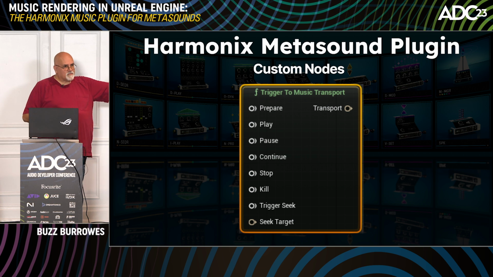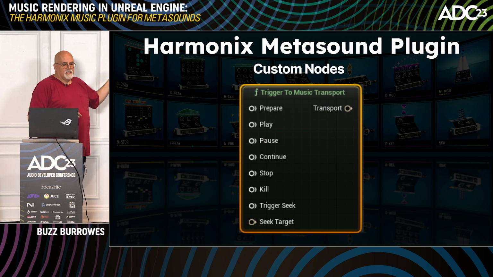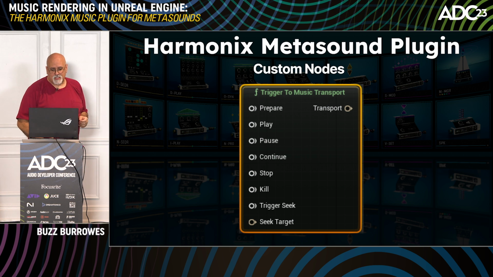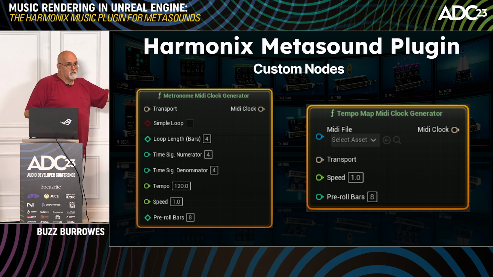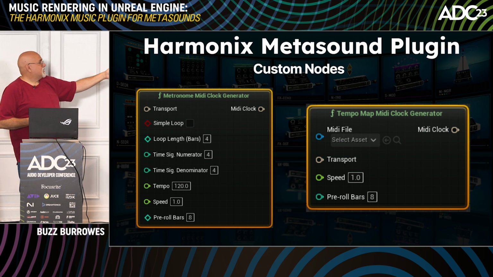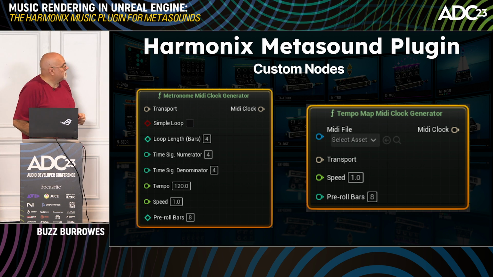We'll create a custom data type for music transport, and we'll have one node that can take all of these input triggers and turn them into rational transport messages. Once you have a transport, then you can take that transport into something like a metronome, right? And you can say, hey, I want a metronome that is 4 bars long, whether it's looping, what the time signature is, what tempo I want it to run at, et cetera.